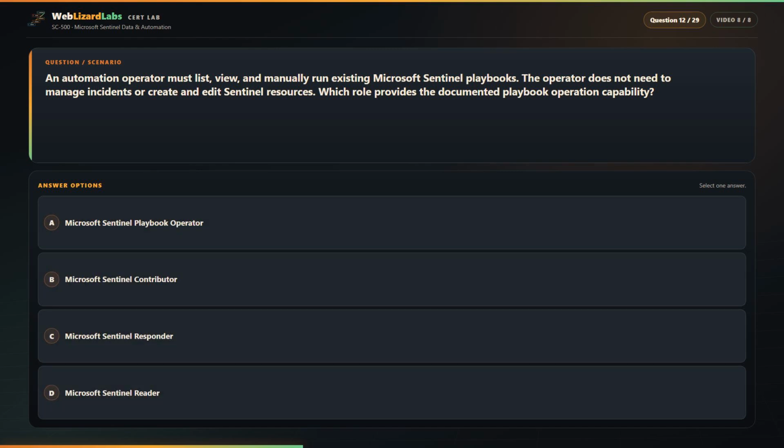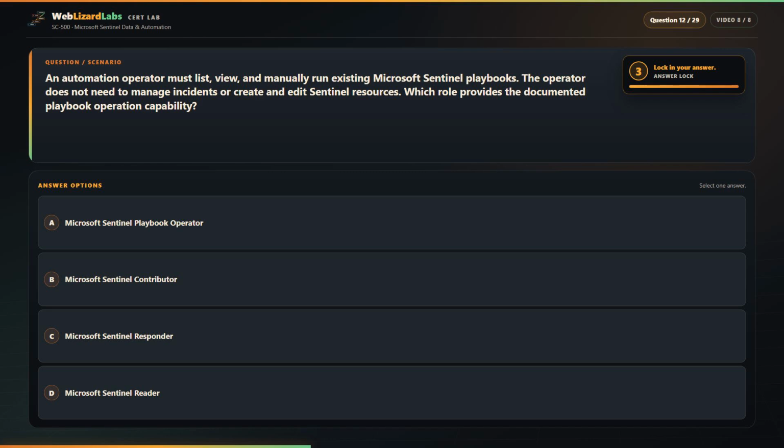Question 12. An automation operator must list, view, and manually run existing Microsoft Sentinel playbooks. The operator does not need to manage incidents or create and edit Sentinel resources. Which role provides the documented playbook operation capability? Choice A, Microsoft Sentinel Playbook Operator. Choice B, Microsoft Sentinel Contributor. Choice C, Microsoft Sentinel Responder. Choice D, Microsoft Sentinel Reader. Lock in your answer.